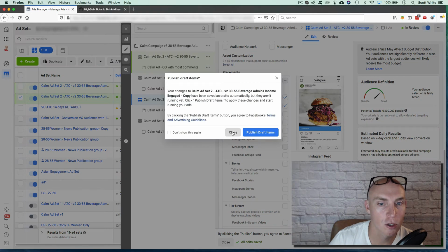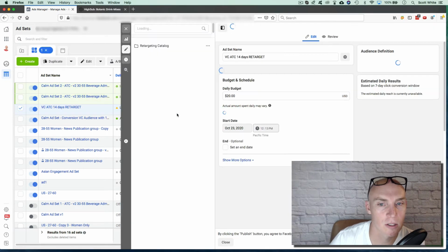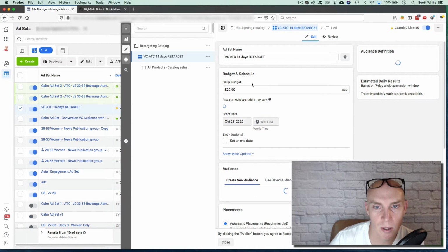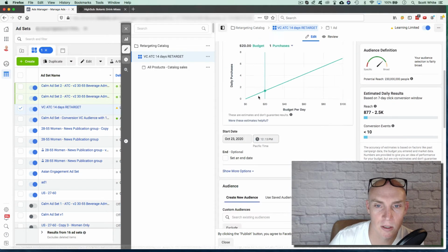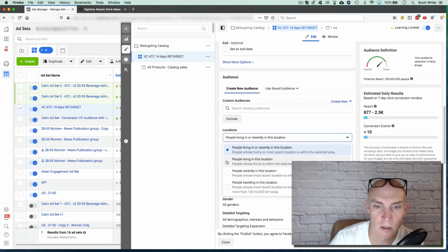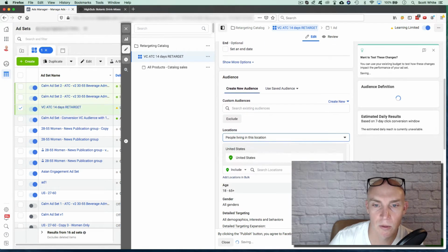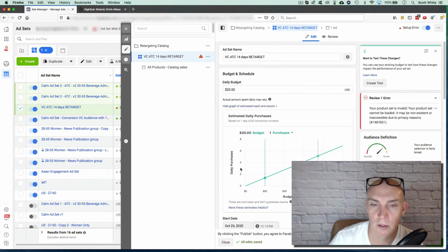Let's just double check their other ads to be careful. Make sure these are set. This is a retargeting campaign, which I highly recommend you always do. If somebody comes to your site, you retarget them. Again, people living or recently in this location. Just going to hit people living in this location. That will reduce that. So we're good on that.